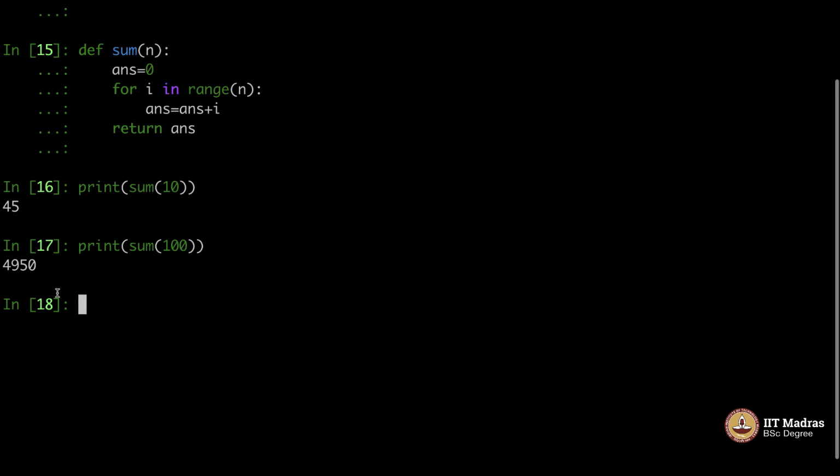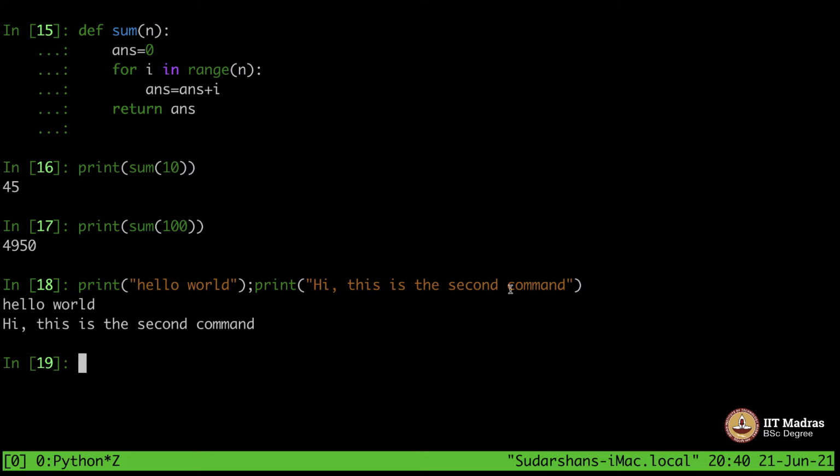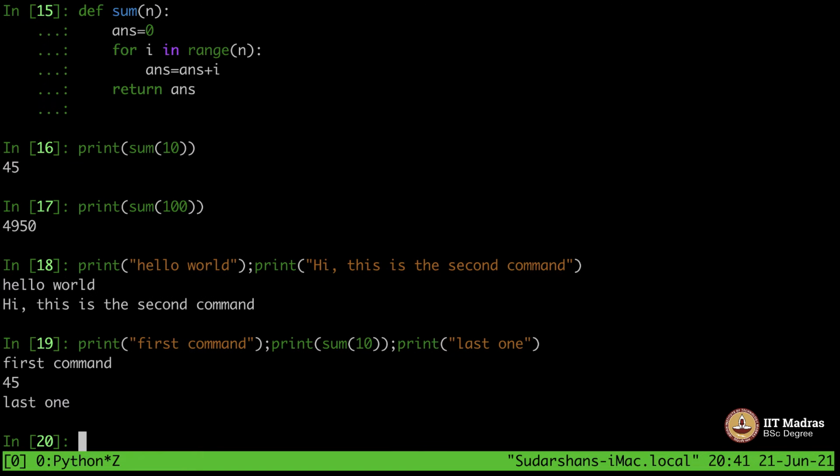Please note in interactive Python here I can always say print hello world, and then put a semicolon here and then say print hi. This is the second command, and I can put another semicolon and then execute a third command. So look at this: the first command, then I'll print sum of 10, and then the last one. All these three things get executed here. This is how your IPython works. Even in Spyder this is true, you can just check that.